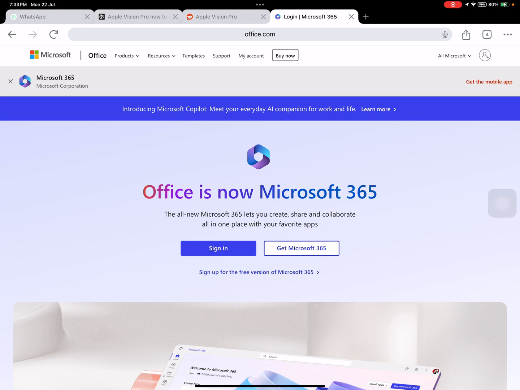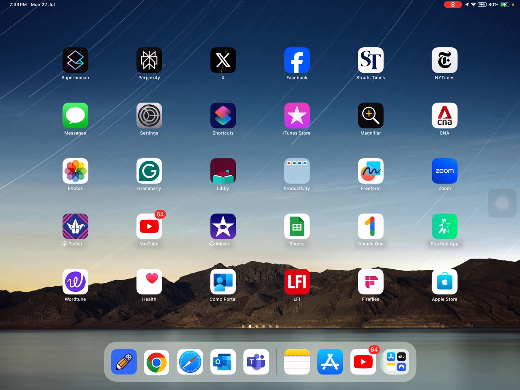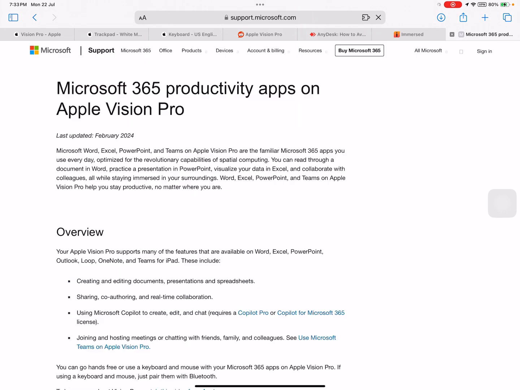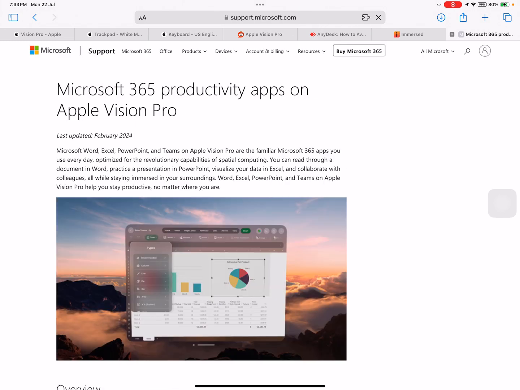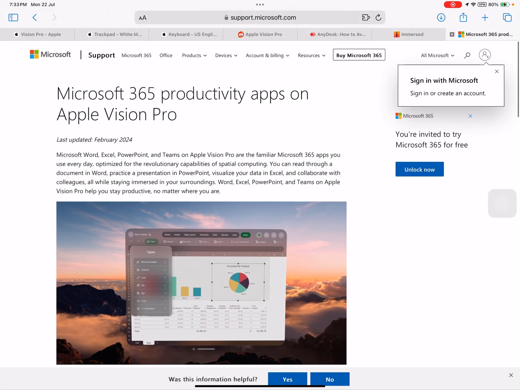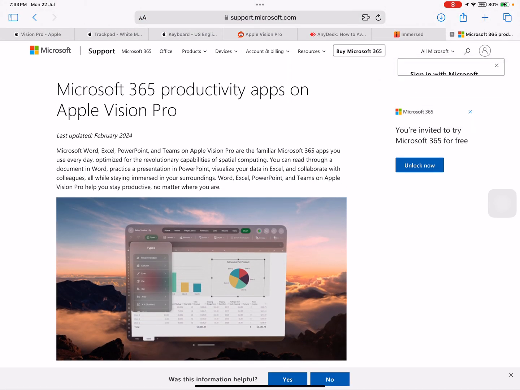Assuming you go into your online Word document, if you wish to edit that document not on the browser but on the native Word app, make sure you install the native Word app, for example the productivity app on Apple Vision Pro. But remember, do not log in to your corporate account on your Word or Excel. Do not attempt to do that at all. Just install it, then go into your Edge.